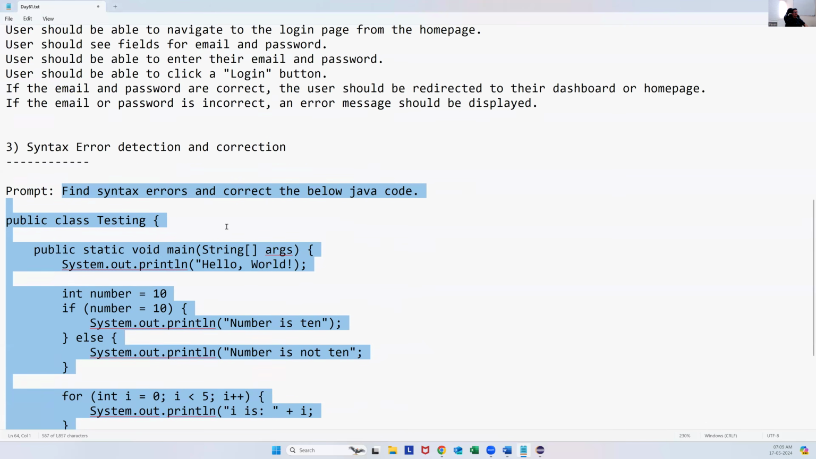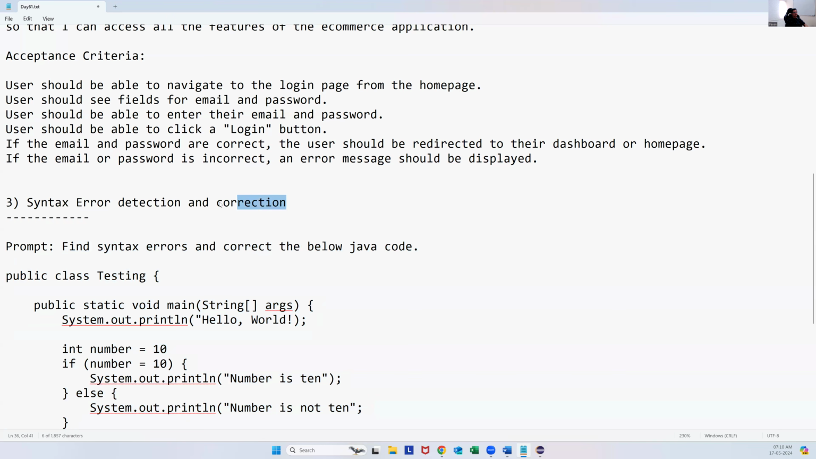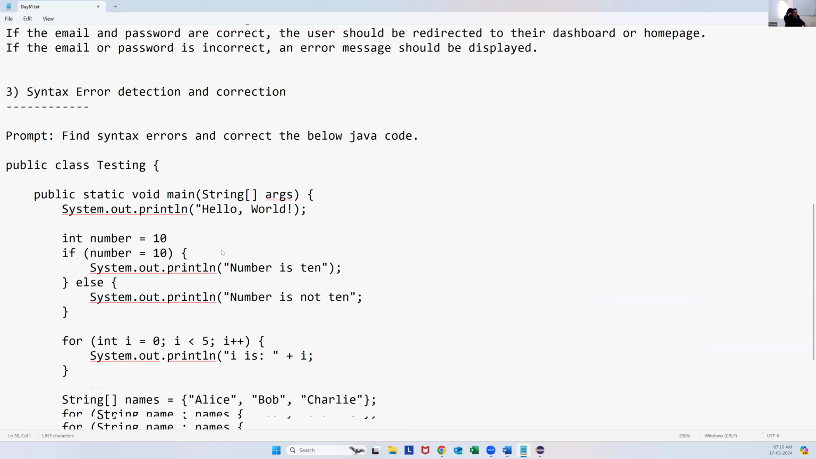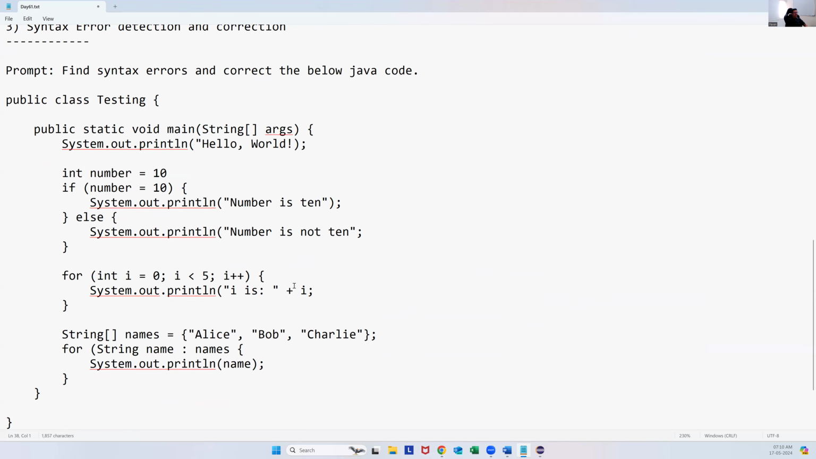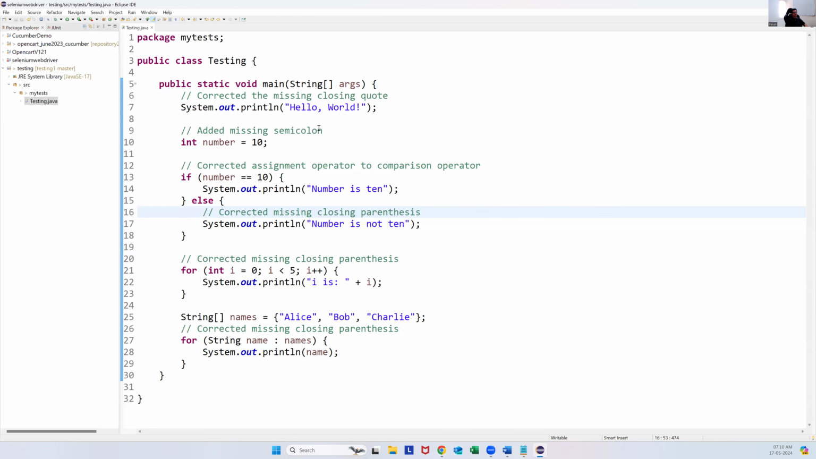So this is one more usage. We can easily find syntax errors, syntax error detection and correction. You can find the syntax errors, and ChatGPT will also automatically correct them. But once you have the final code, you need to review it. Without review, don't directly copy paste. Just review it, because it also provides the comments. Based on the comments, we will know exactly what mistakes were made, how they got corrected, and then you can go and use it.